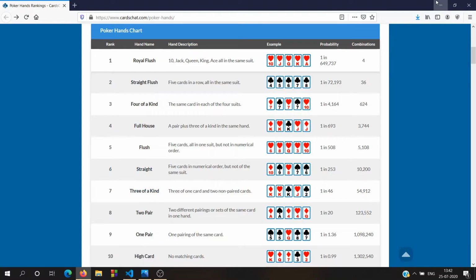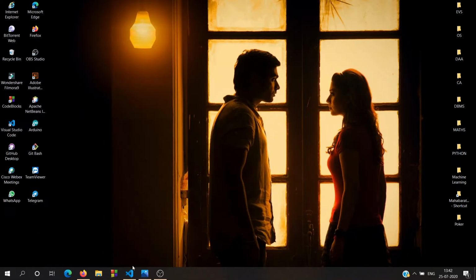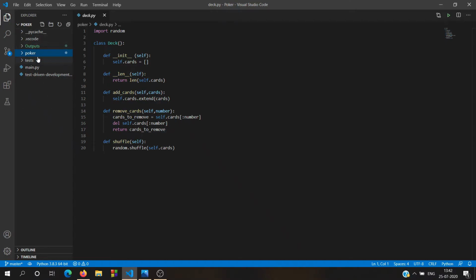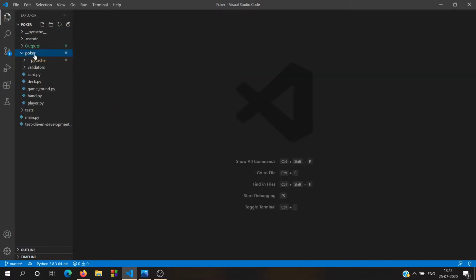Let's now go to the coding part of the video. Initially, I created two folders: poker and test. Poker consists of card, deck, game round, hand, and player. The test folder has all the same files, but for testing: test card, test deck, test game round, test hand, and test player.py.